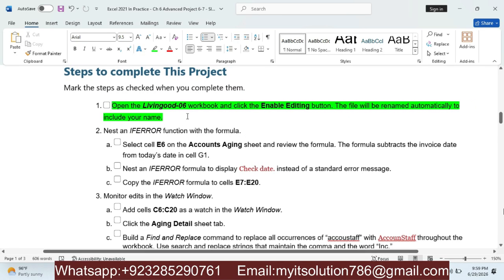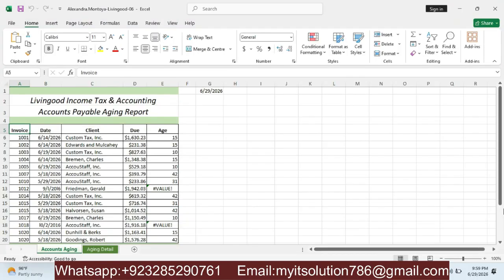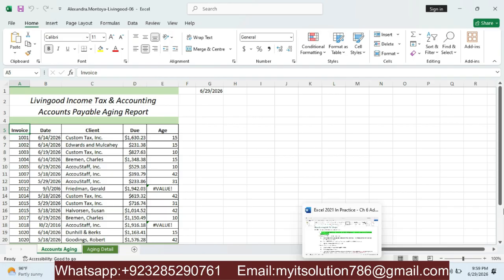Open the Living Good workbook and click the Enable Editing button. The file will rename automatically to include your name. So in this step we enable the editing button to edit our Excel worksheet. So we go on our Excel worksheet. I have already clicked the enable button so I can edit my Excel worksheet.